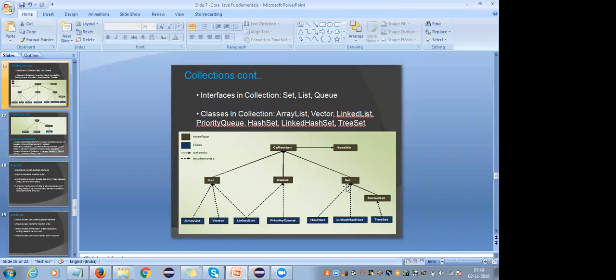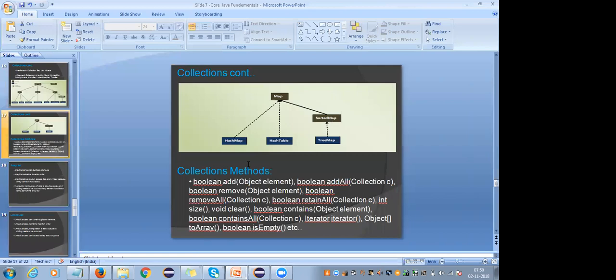And under set we'll be dealing with two things, hash set and linked hash set. What is the difference between these two? And in maps also we'll be dealing with two things, that is hash map and tree map, hash map and hash table. So not tree map, hash map and hash table. These are two things. Hash table we generally don't use, but the difference is important.